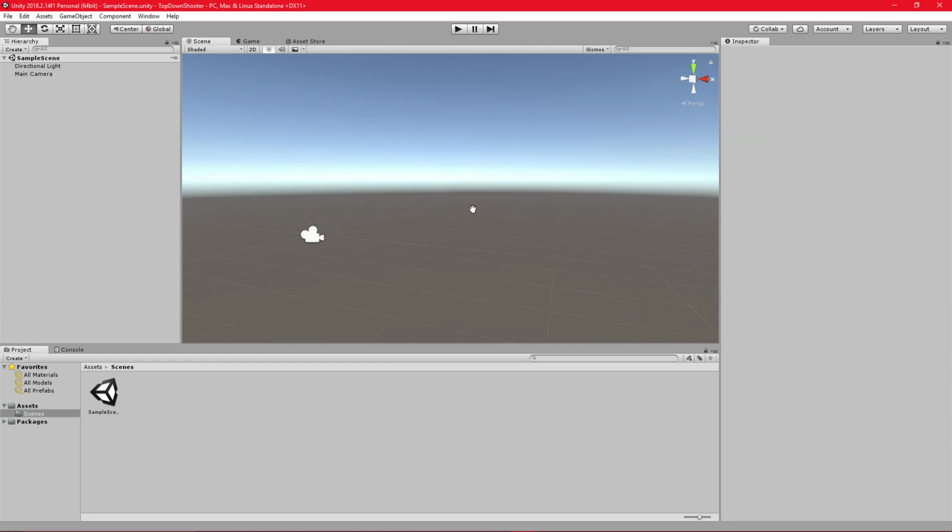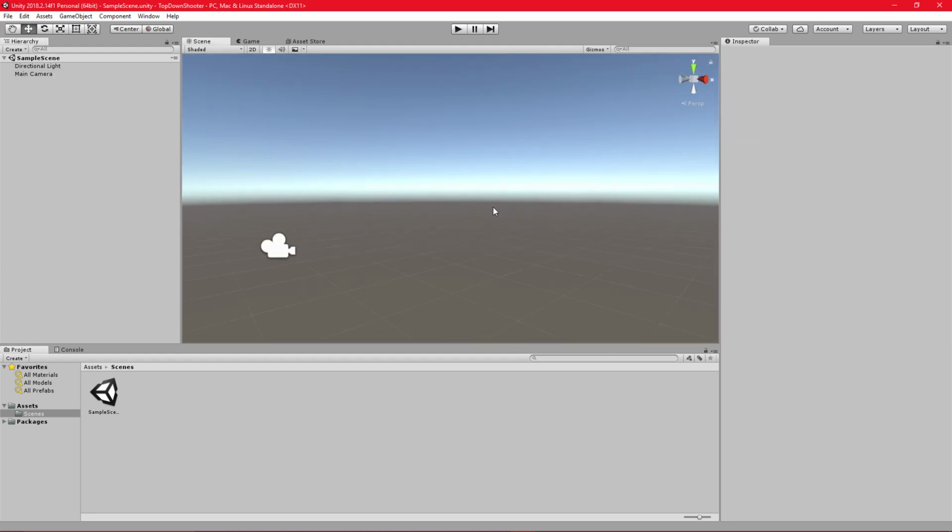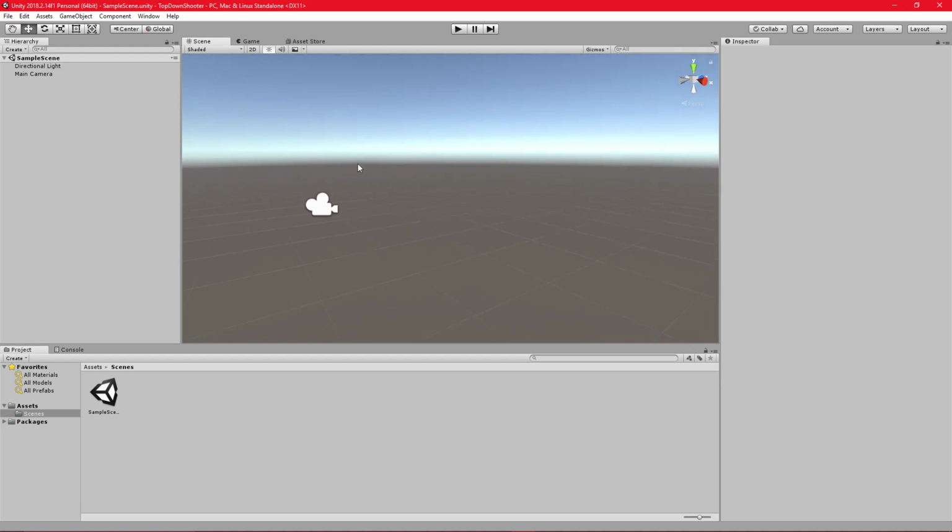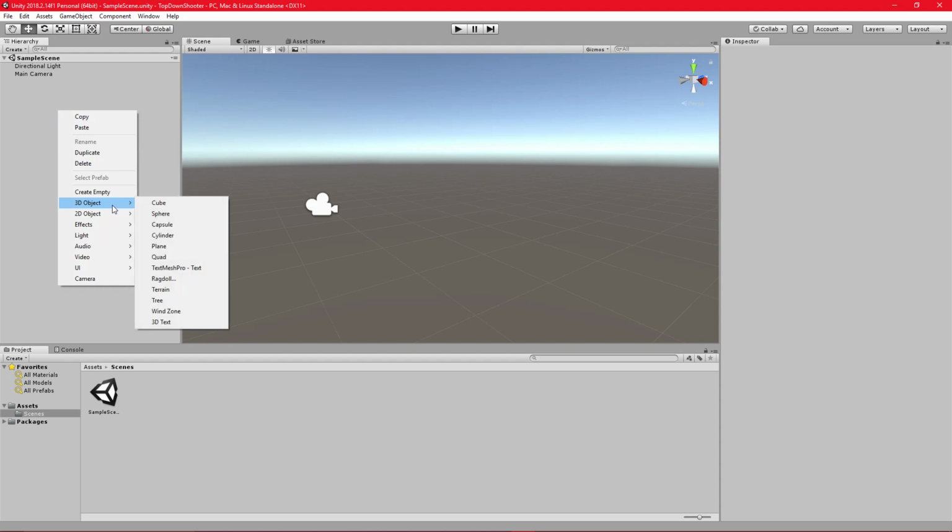So let's go ahead and make a player object. Now, this is 3D, and typically you'd use a 3D model here, but since we're just doing a beginner tutorial, I'm just going to use a placeholder capsule. So I'm going to right click here in the hierarchy. I'm going to create a 3D object, and this is going to be a capsule.